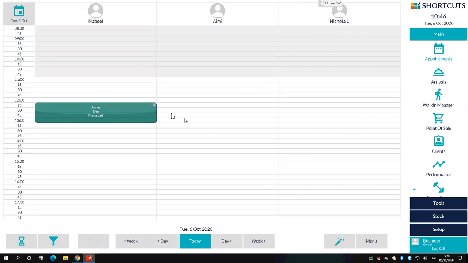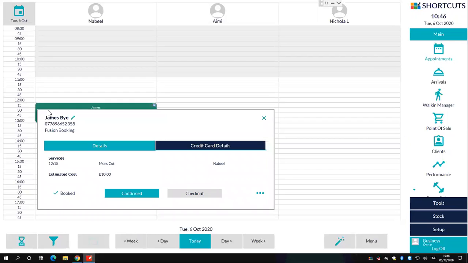Now, as we look at our appointment book again, you will notice I have an appointment booked in. By left-clicking, or again by tapping onto the appointment block if you're utilizing a touchscreen monitor, you will see a small window has appeared. This is what we refer to as the touch tip. You will notice we also have the option to check the client directly out from this appointment touch tip. We also have the option to edit some information regarding this client.